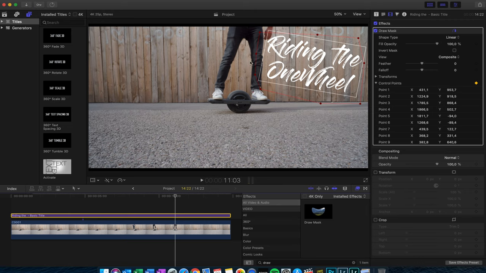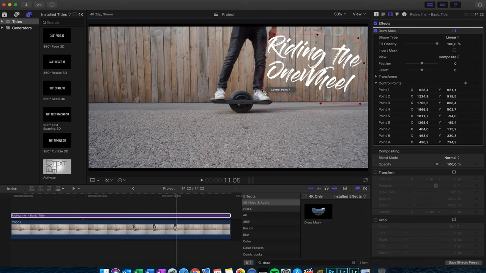A little tip from my side that makes it easier: switch from select to position. Then you can easily grab the control points. So what you do is, so we start, my hand is here, and then we move the control points along with my foot, frame by frame. And with the right arrow key, you just go one frame. And then you just drag the points along.